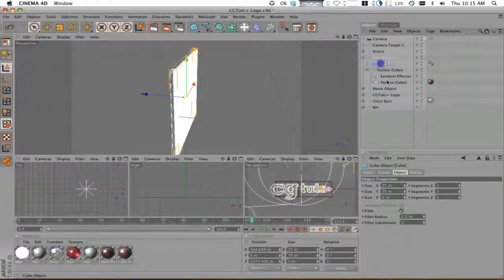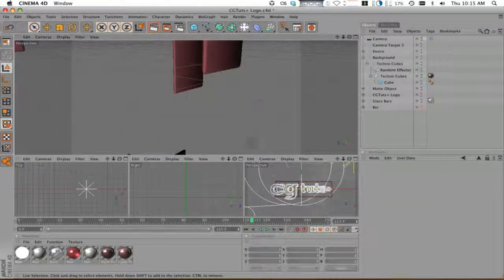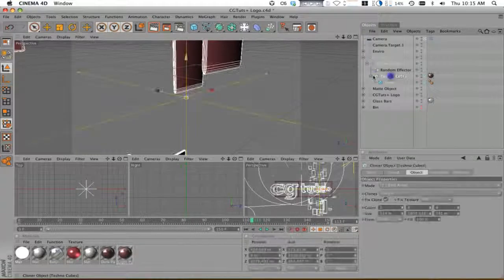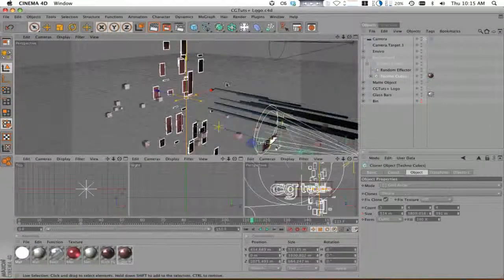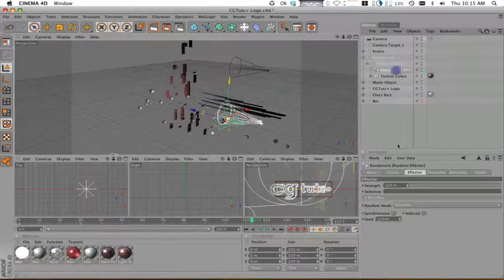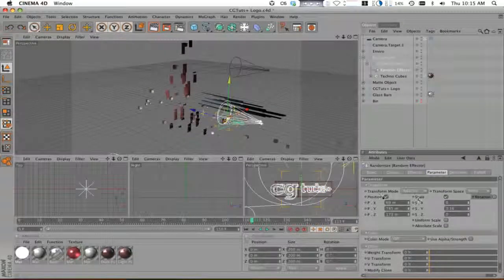Put it in a cloner object that's a grid array that is, let me go here, 3, 4, and 4, and then I spread it out on the X and the Y and the Z. You don't have to worry about the animation yet. I'll get into that in a second. Then I put a random effector on it. As you can see, it randomizes the scale and the position. So now I have this going on.